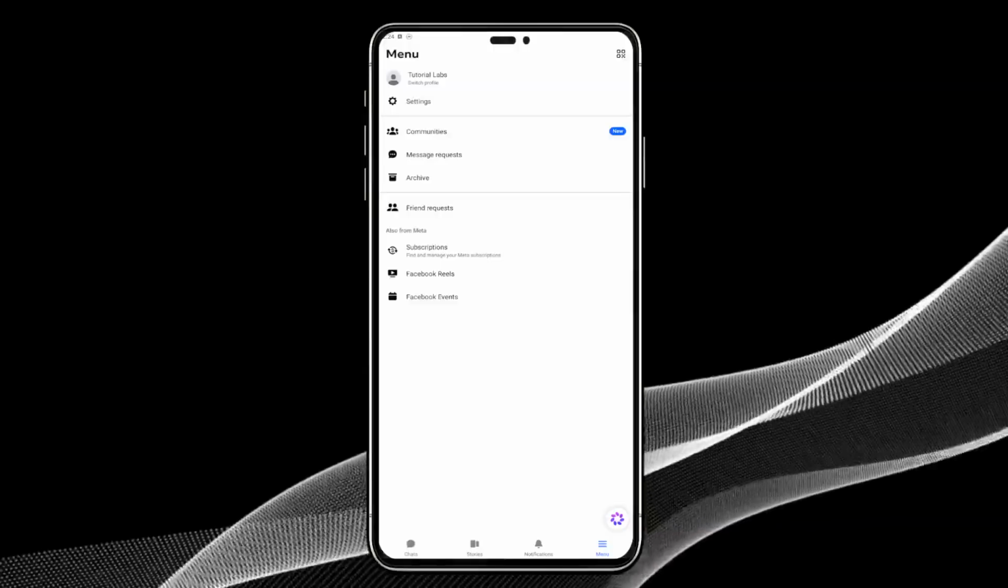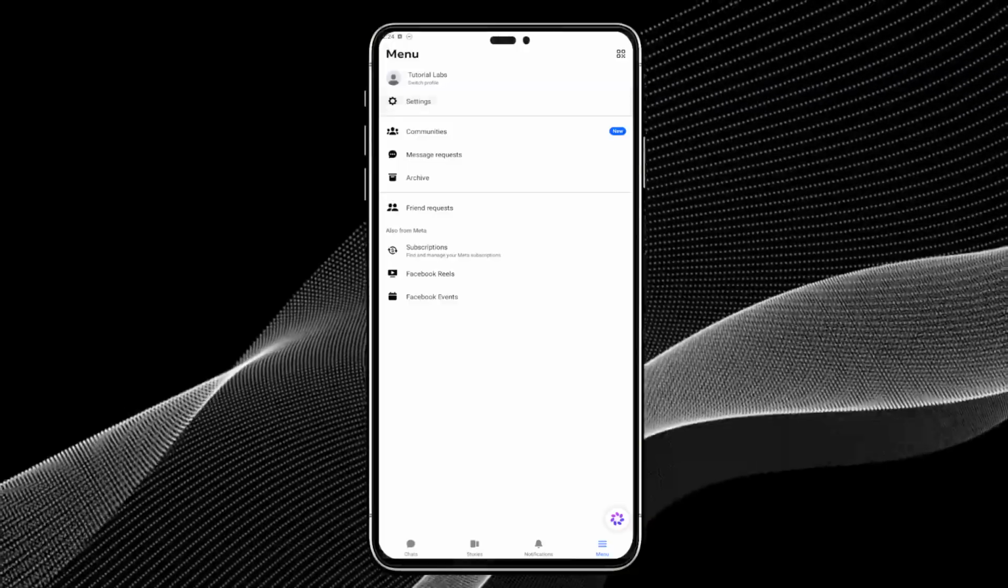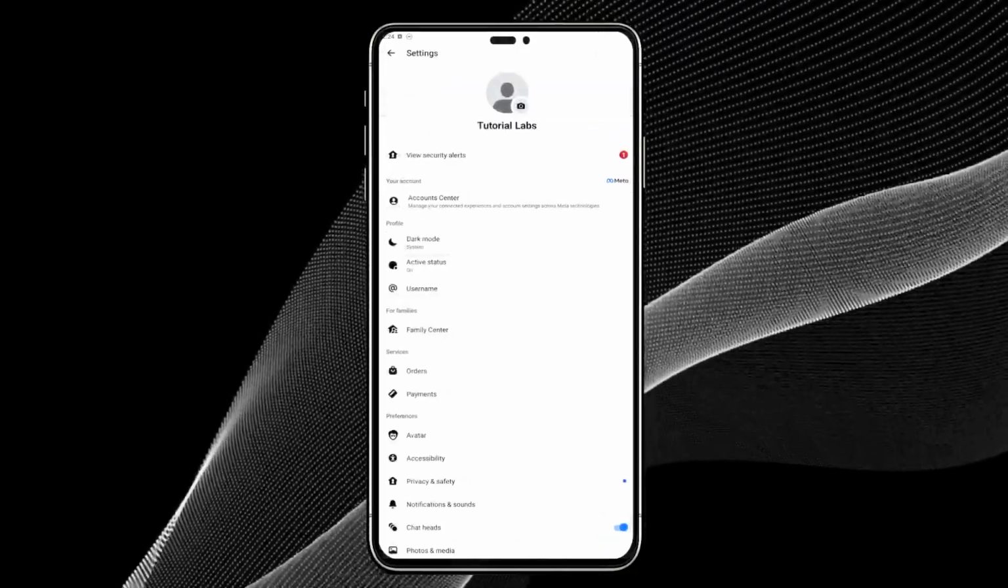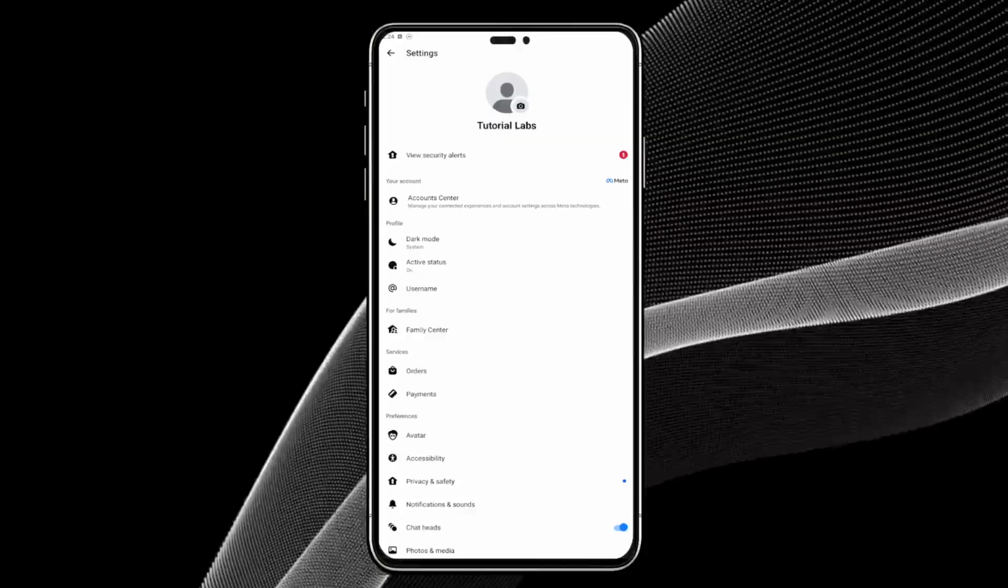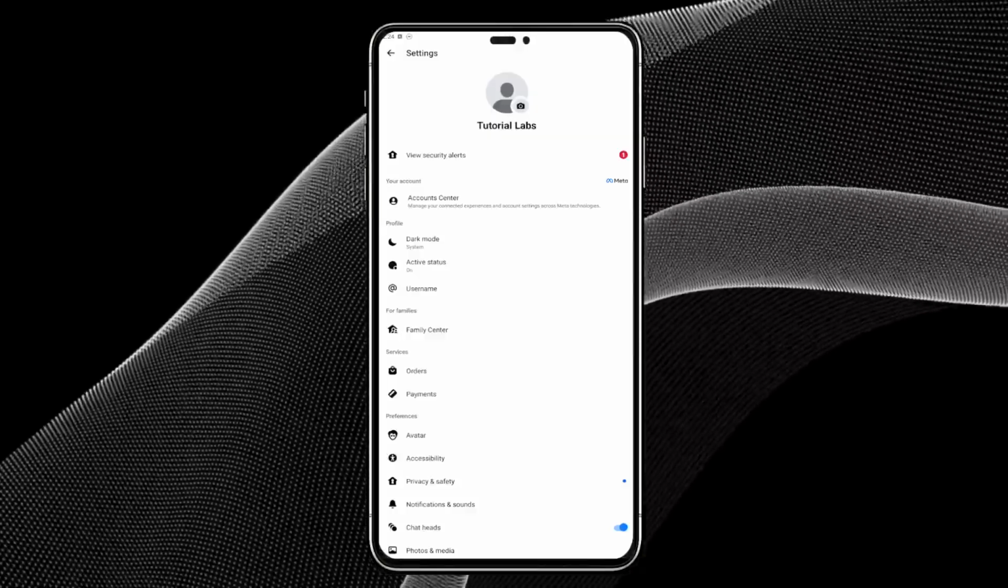Once the menu opens, look for the settings option and tap on it. This is where you'll find all the privacy and account management features that control how Messenger handles your data and connections. Settings is your control center for everything related to your Messenger experience.